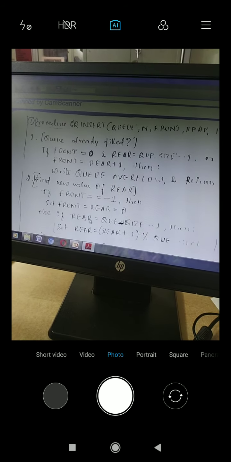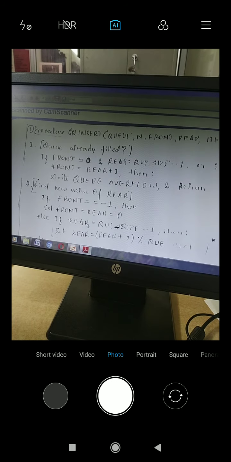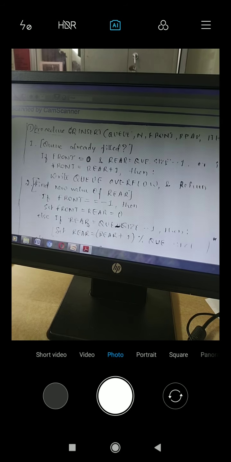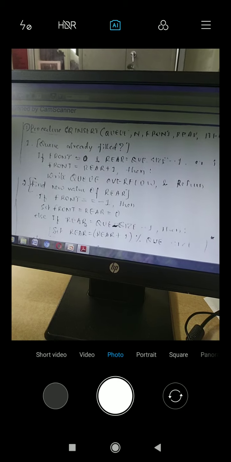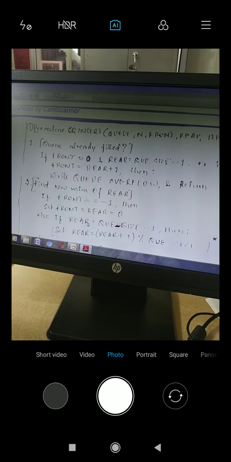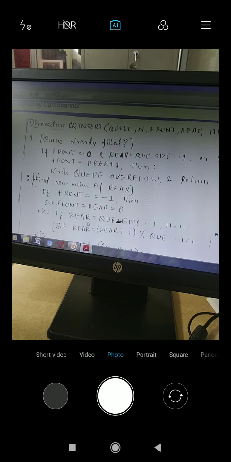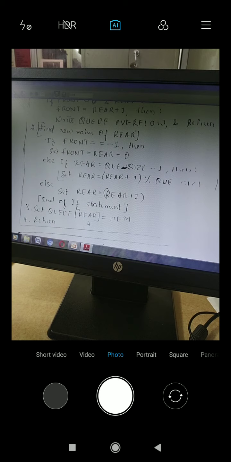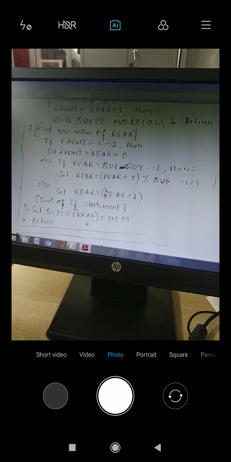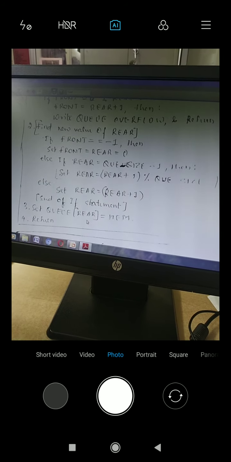Next, we have an algorithm for insertion. First we check whether the front value is 0 and the rear value equals queue size minus 1. If that is the case, the queue is full, so it is overflow. If not, and the front value is equal to -1, then I increment the front value so that I can insert the value, with the rear value equal to 1.